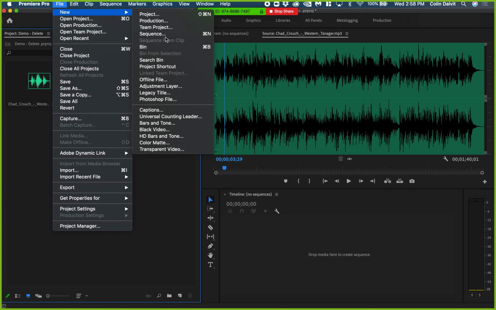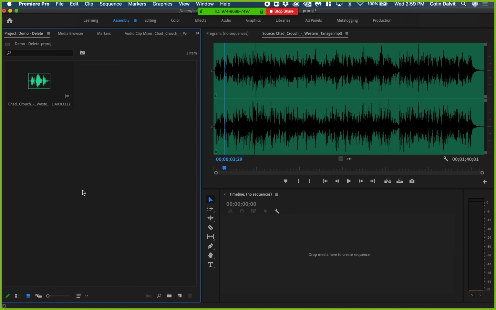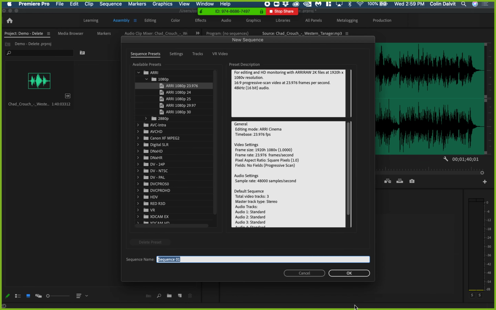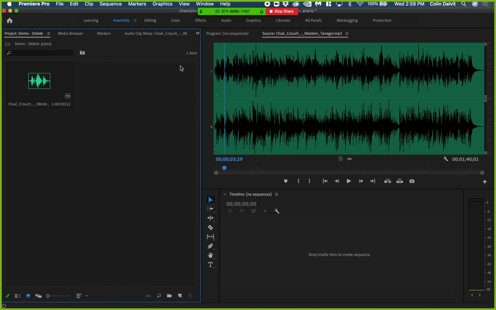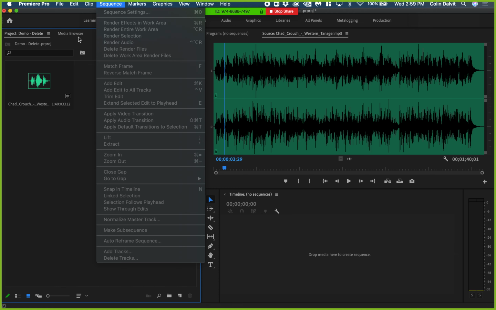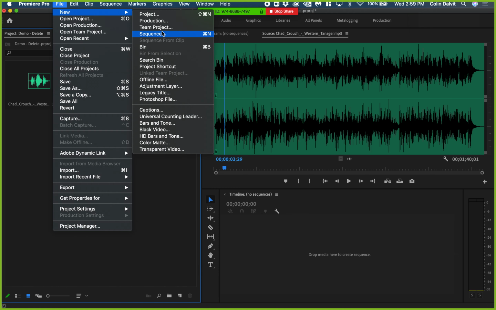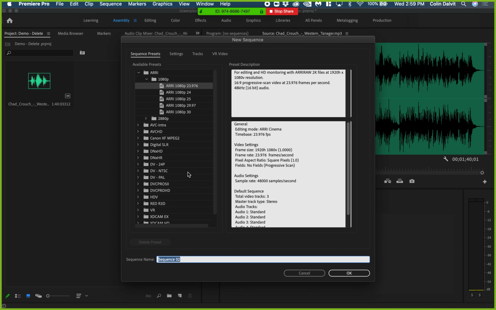So what we can do is we're going to go to new sequence. Okay, we're going to create a sequence instead of a composition. In Premiere, it's called sequences. Okay, so you could also do Command N for a new sequence. But I'm going to do File, New Sequence. Okay, this is also incredibly intimidating until you realize that it kind of isn't.